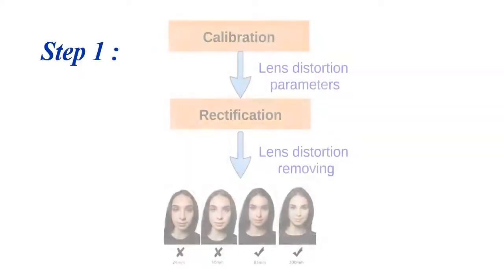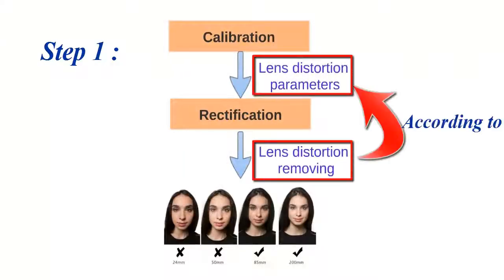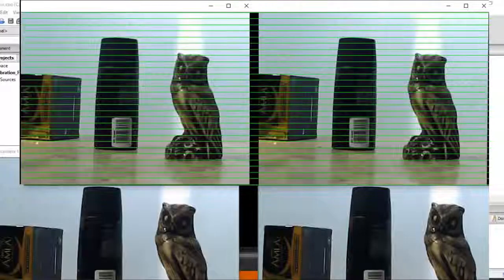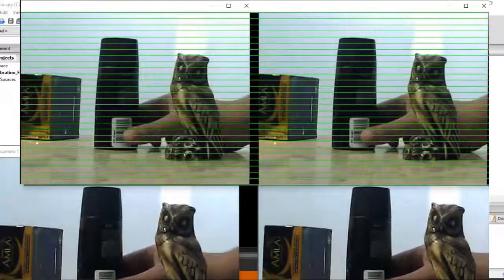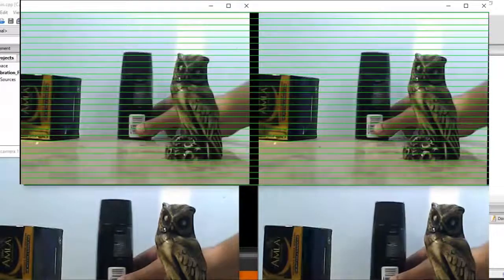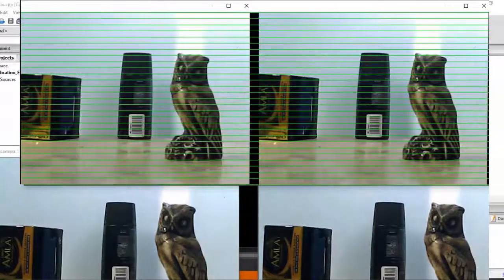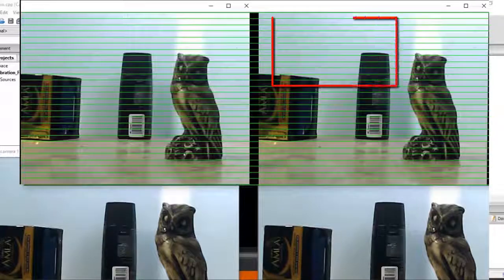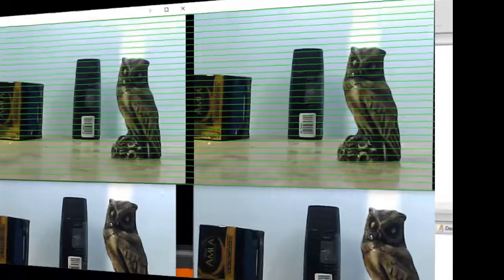The rectification phase has two main parts. Step 1, removing the lens distortion according to the parameters from the calibration phase. Step 2, alignment of the two images' positions, where every point in the left image is on the same line of the right image, using the green lines that appear on the screen, which are called epipolar lines.